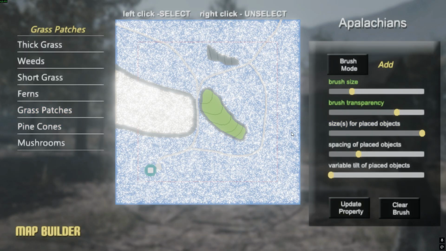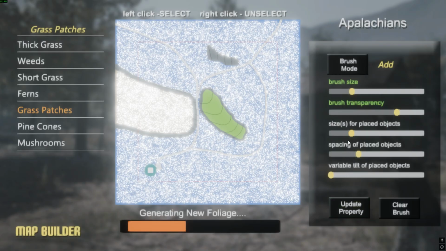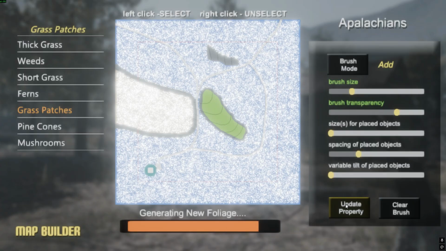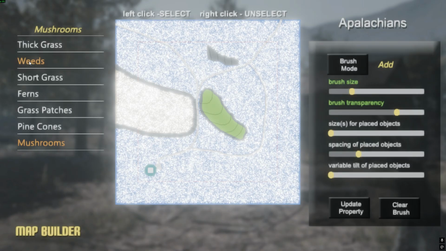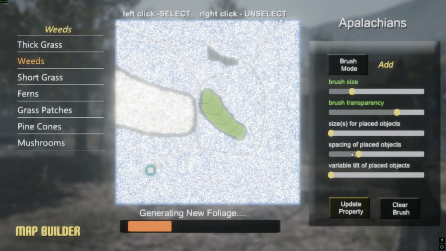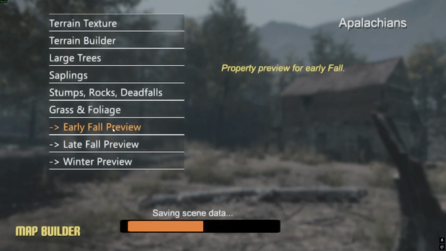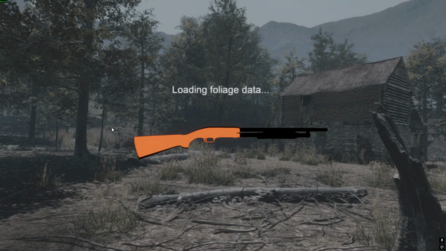And we'll do grass patches, and we'll also keep that from like the center down and just do like 4 of them. Or 3 of them. Let's go 3. There we go. We'll add 1 thing of mushrooms just because we can. And 1 thing of maybe a couple things of weeds. There we go. And now we are going to go to early fall preview and see how our hardwoods looks.